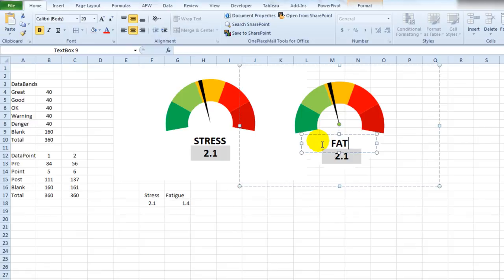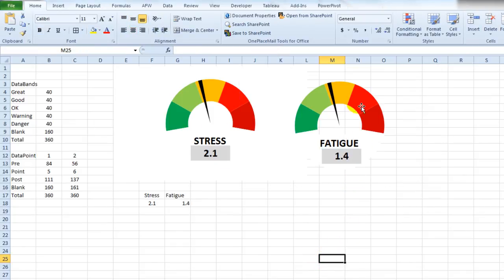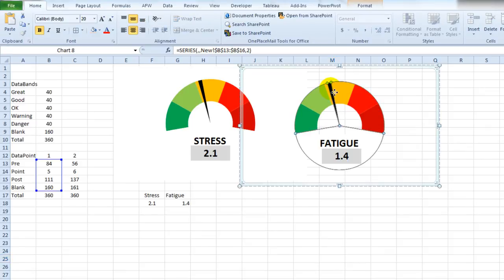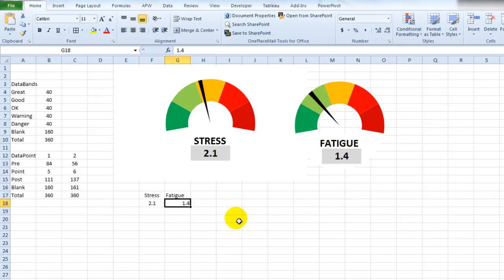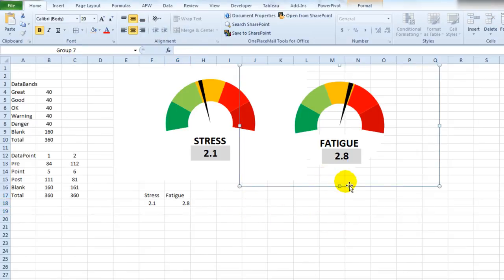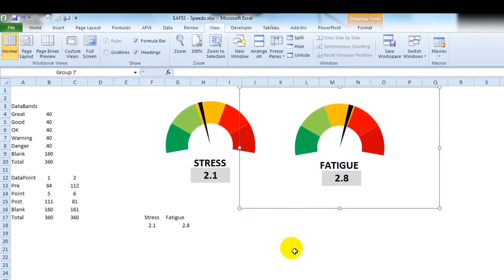But ultimately what we want is for that one to say fatigue, for this text box to be linked to G18, and for this pie to be linked to that data series. And that should be enough. I think I've done everything I need to make that update. And so aside from a bit of formatting, which I'll just take away now, here we go.